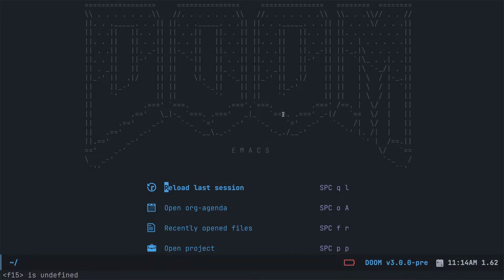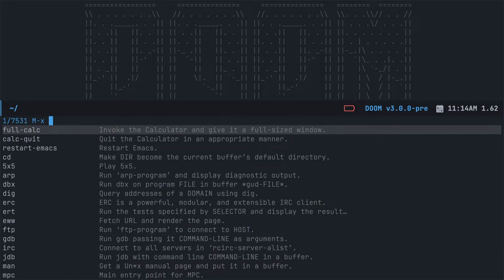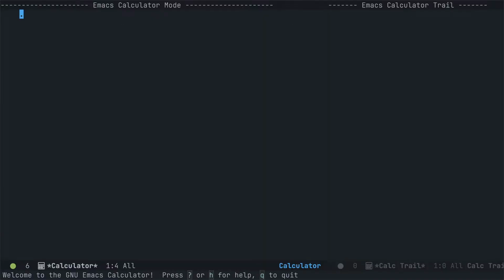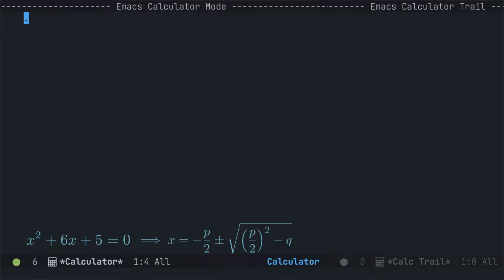It is now time to M-x into GNU Emacs Calc. We're going to go into full window mode, and the example I'm going to be using today is a quadratic equation where we are going to be solving for x using the PQ formula. The first time we do it, we're going to be using RPN notation, and then I will show you how to use variable assignments to deal with this.